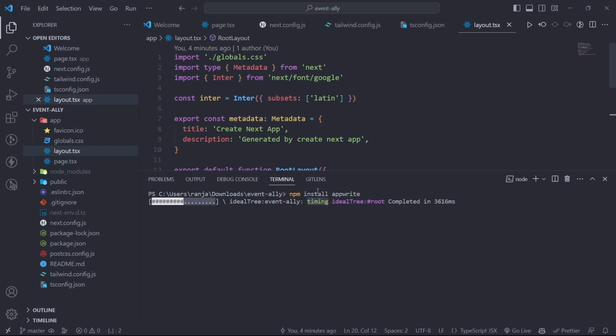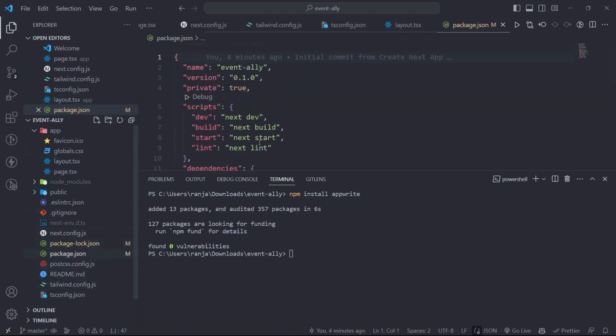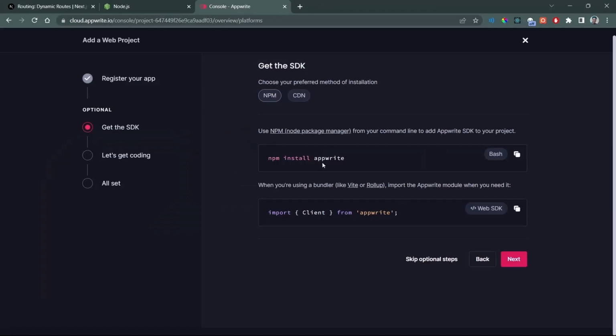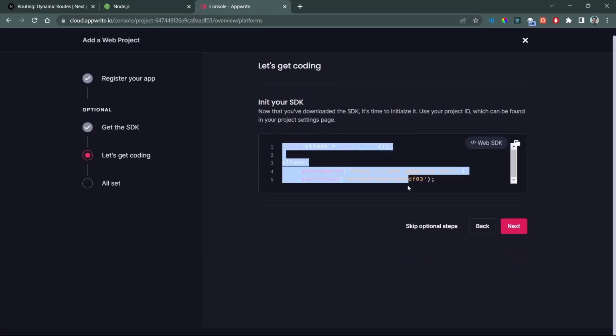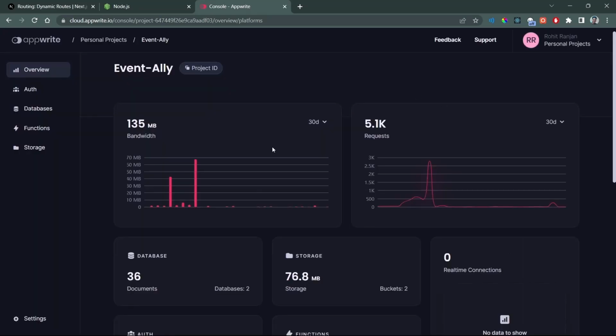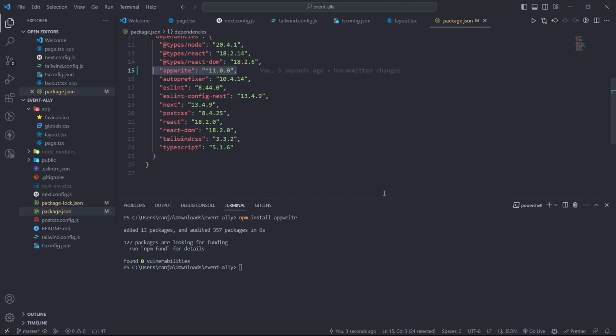Once you run this command, Appwrite would be installed into your project, and if you go to package.json, you can see Appwrite's latest version is currently installed. Now this is how you can set up Appwrite as a project, but we would be doing these things in the later part of this video. So just click on next, and this is how you can create a new client so that you can make requests to the server of Appwrite. And once you're done with this, click on take me to my dashboard, and that's all you need to do to configure Appwrite and Next.js for building this application.